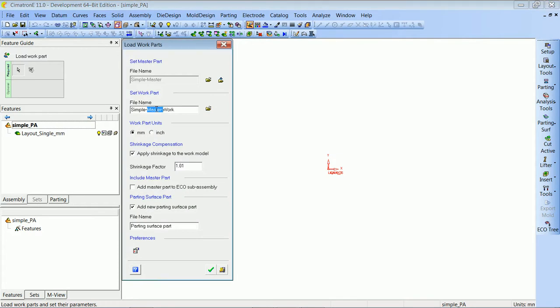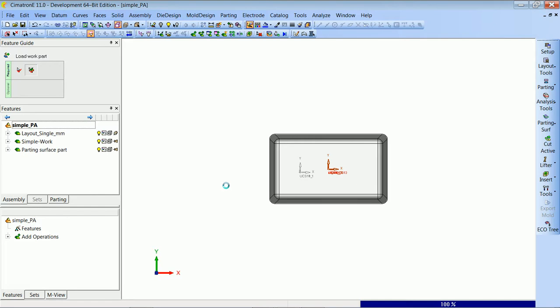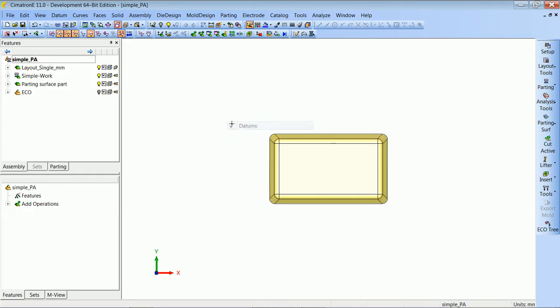And of course, we will be creating a copy of the work part with a shrinkage factor and a scale feature. Now there are two new options here. One is to add a new parting surface part automatically, and we can adjust its name. And another one, which is very important for the ECO application, is to add the master part as well as its copy. So what we got now is our work part, the parting surface part, and a new subassembly called ECO with our master copy, and any ECO part that we will bring in will go into this subassembly.